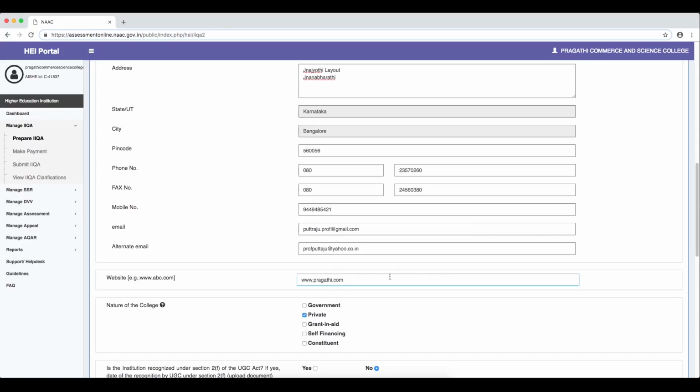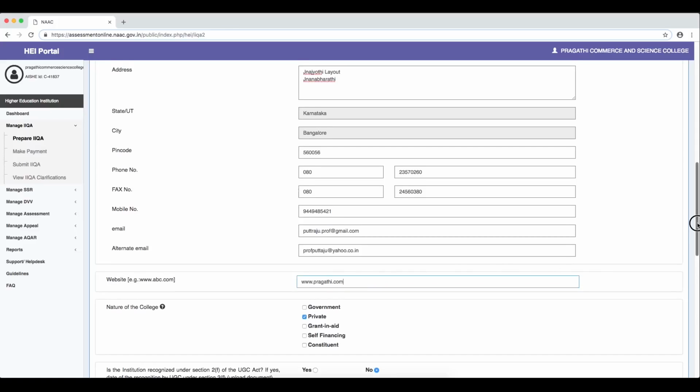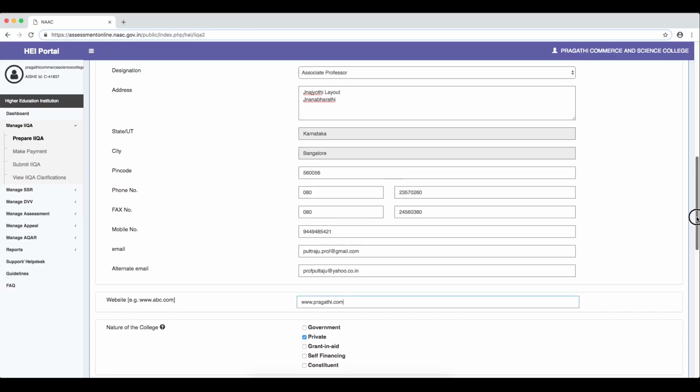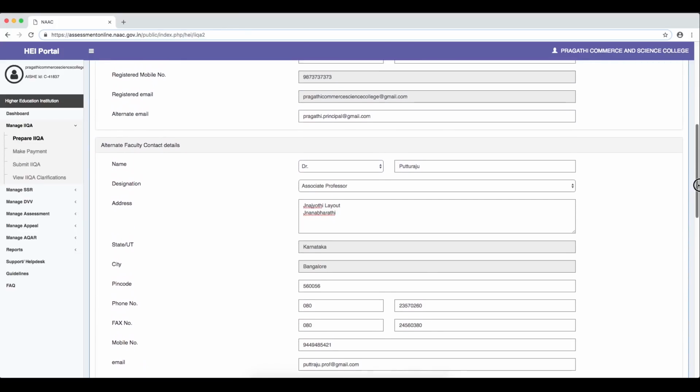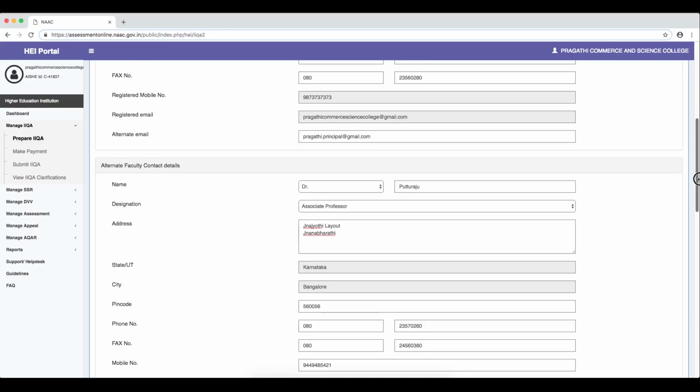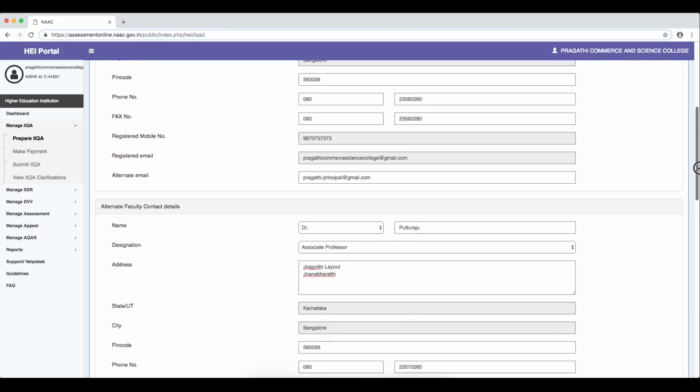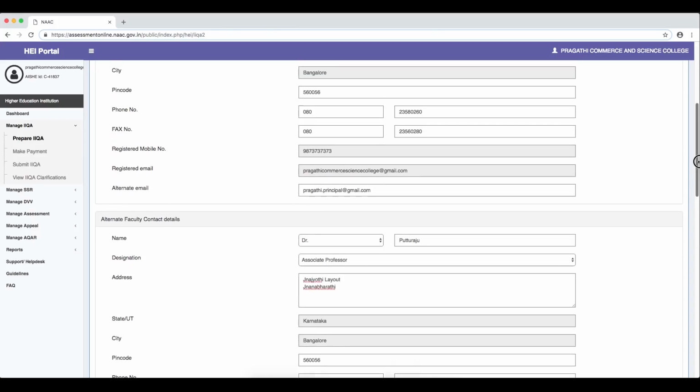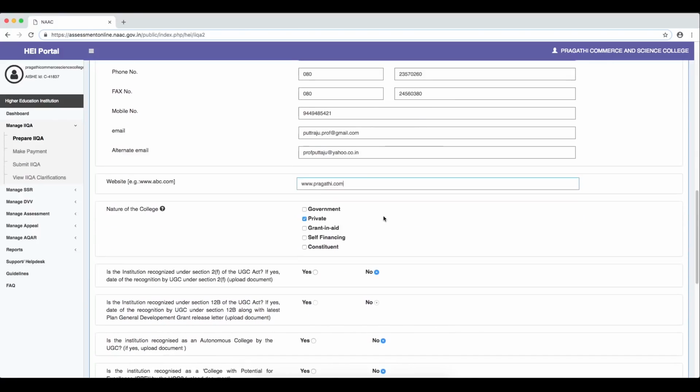We are asking for several phone numbers, landline numbers, and email addresses to make sure that we can reach you in case of an emergency, or if NAAC wants to reach you for more details or any other problems in the assessment and accreditation process, through any of the email addresses that we have here. The nature of the college, we choose to be private. It can be anything out of these.